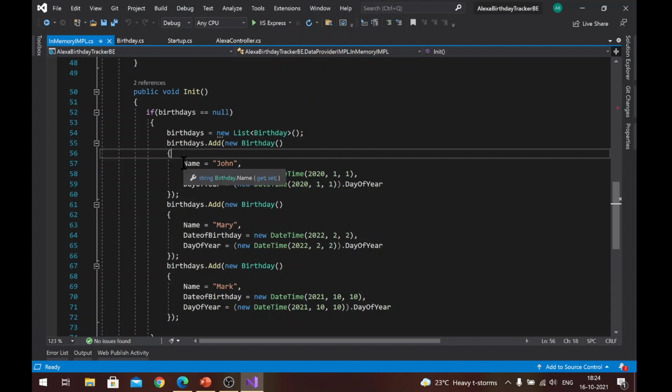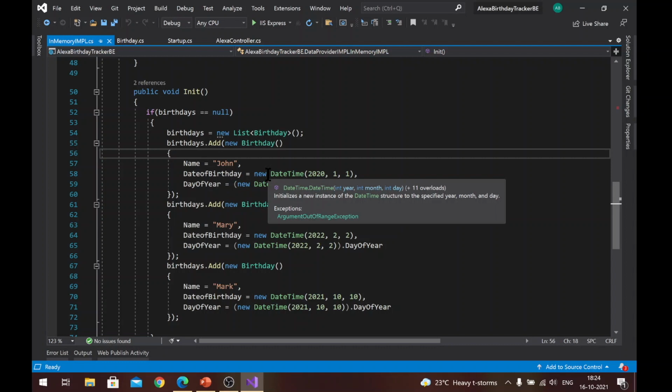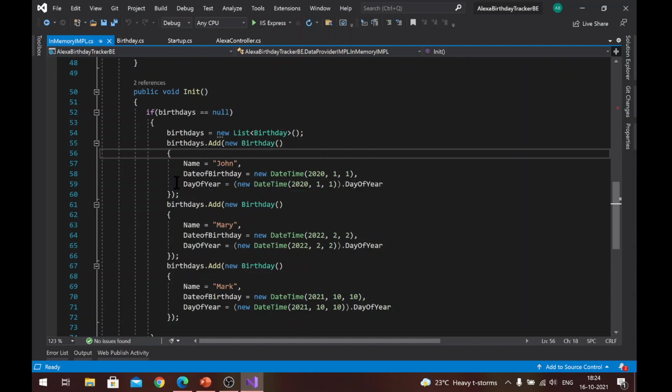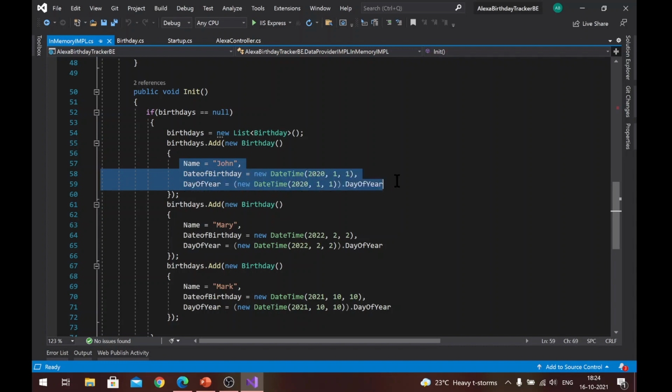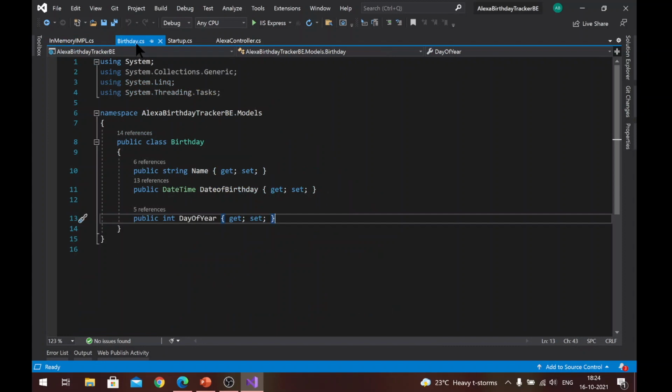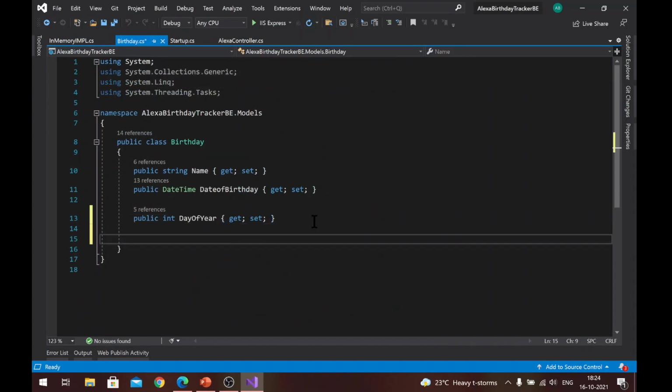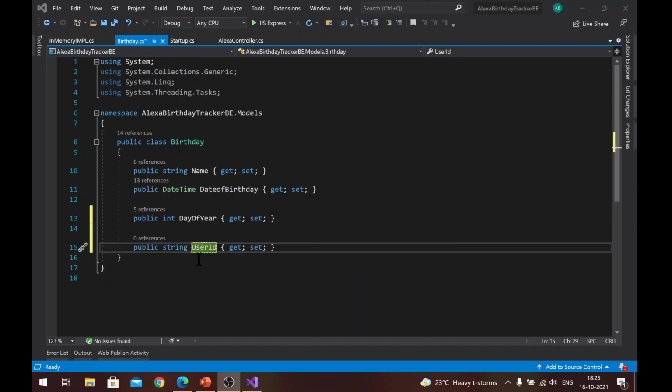So currently we just have name, date of birth, and the day of year. However, if you are using this skill by yourself, with no one else using it, that works fine. However, when we are releasing this skill where multiple people will be using it, we'll also have to store an identifier of the user ID who is storing the birthday. Otherwise, if I add the birthday of John, you will be able to access that, right? So to do that, we'll go back to our birthday.cs class, which is our model class, and add another property called user ID.